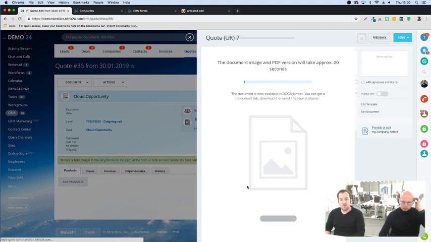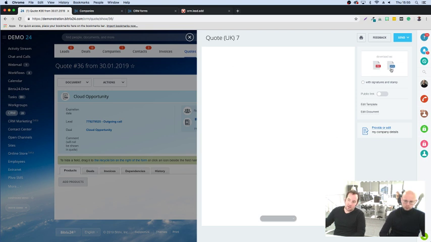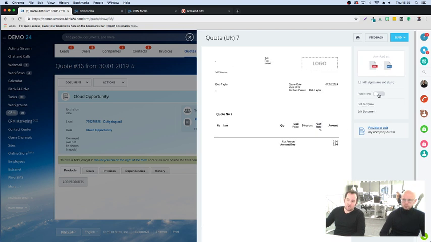You'll be able to see a preview, and then you'll be able to download as a PDF, download as a Word document, and find it on a public link, or we can simply click on send and send the quote via an email.